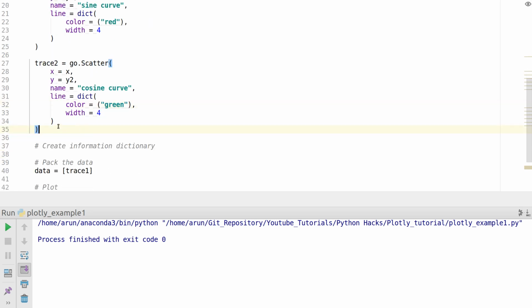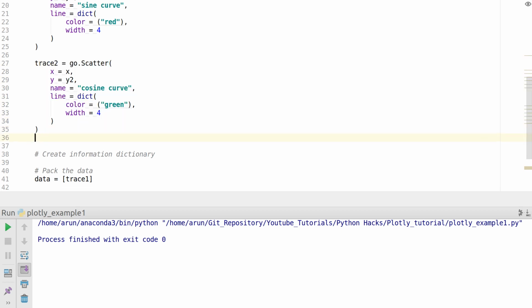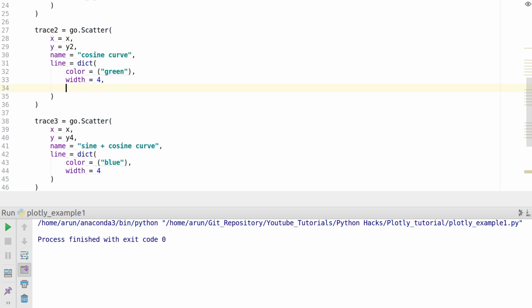And that's it. And now let's create the third trace, so paste it again, trace number 3, and this is y3, sine plus cosine curve, and let this be blue. If there are more features that you want to put, you can put them over here. For instance, let's say I want this cosine curve to have some dash, so I'm going to give this option called dash.